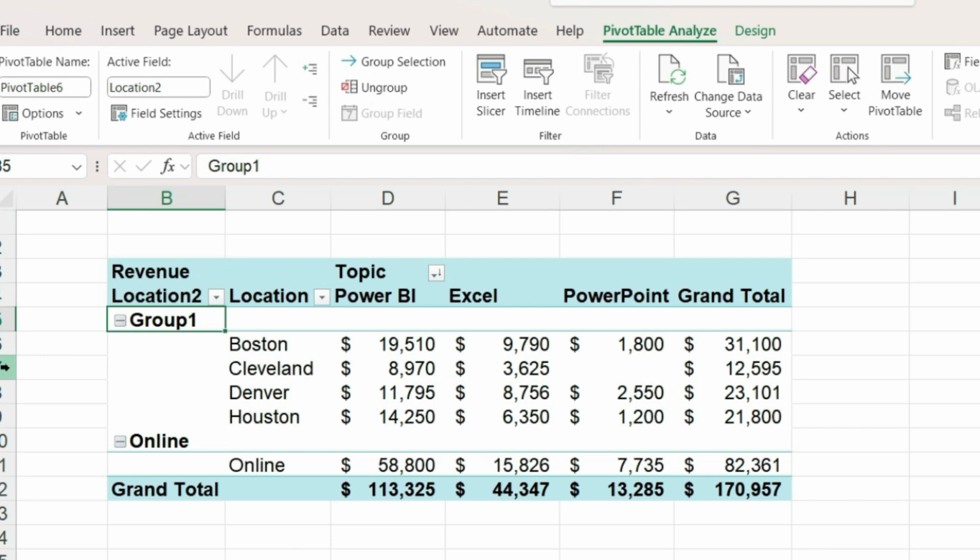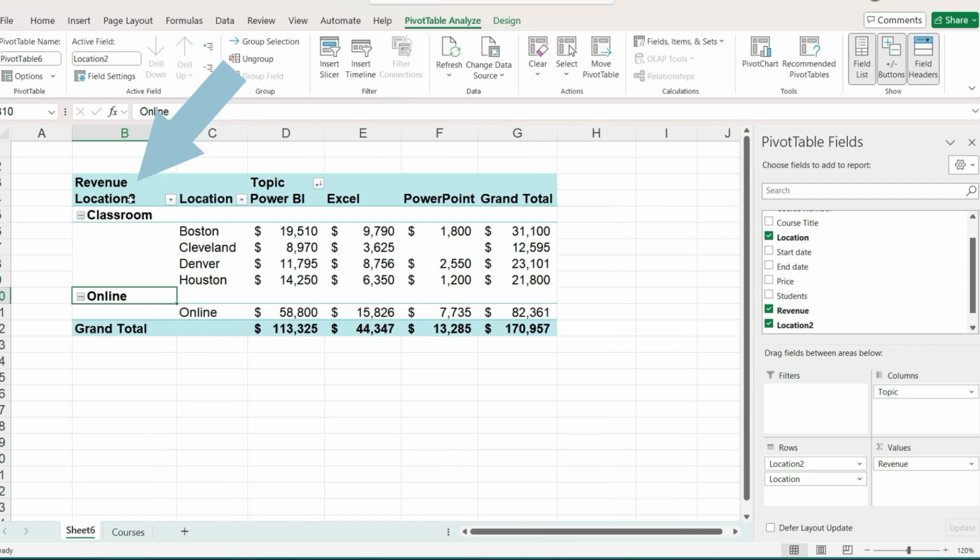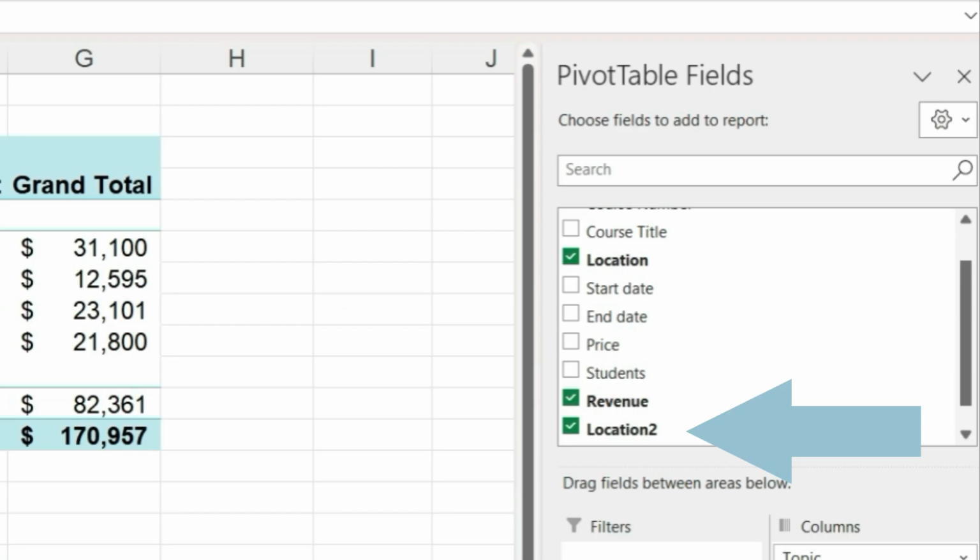The four cities I had selected are grouped together under Group 1, and Online is grouped as Online. Let's rename Group 1 as Classroom. The column header for this custom group we created is labeled Location 2. And the really cool thing is that in the fields list, we have a new field called Location 2.